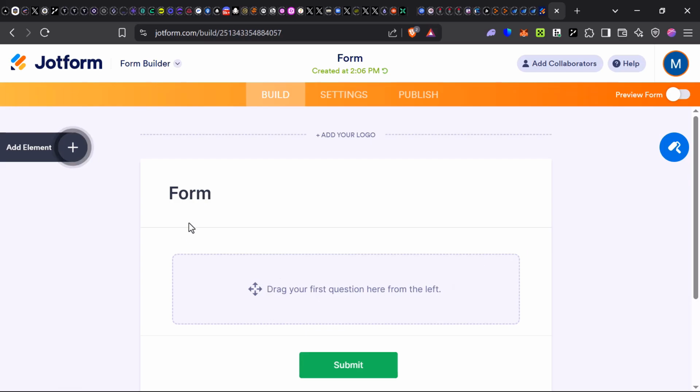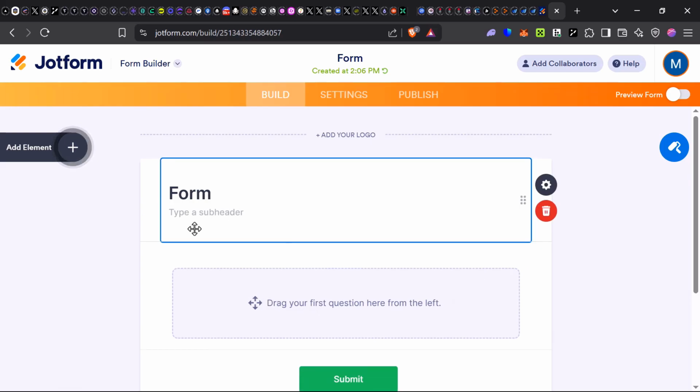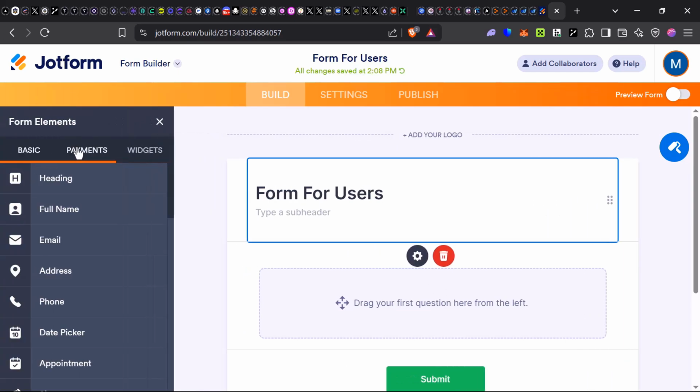All right, so first off, you're met with the subheader, which says form. You can adjust this to say anything. You can also drag your first questions here from the left. So we have what we call an elements tab. This is a tab at the left hand corner of your screen where you can drag and attach a heading, the full name element, emails, address, phone. I'm going to show you how to go about doing this.